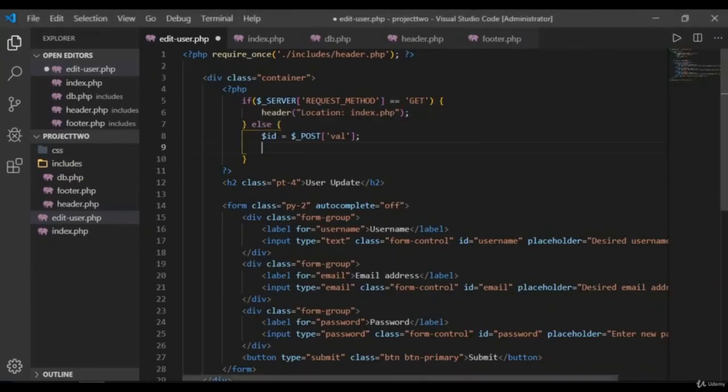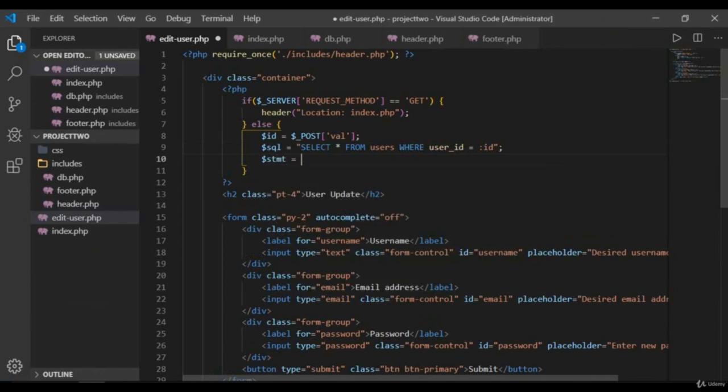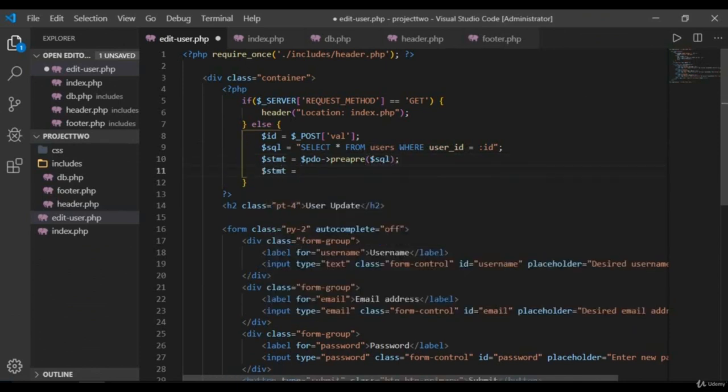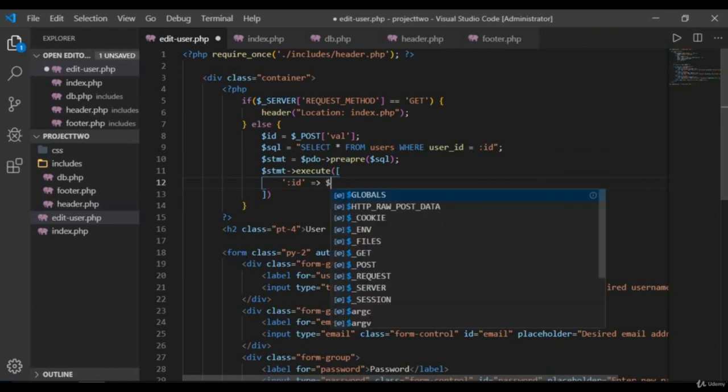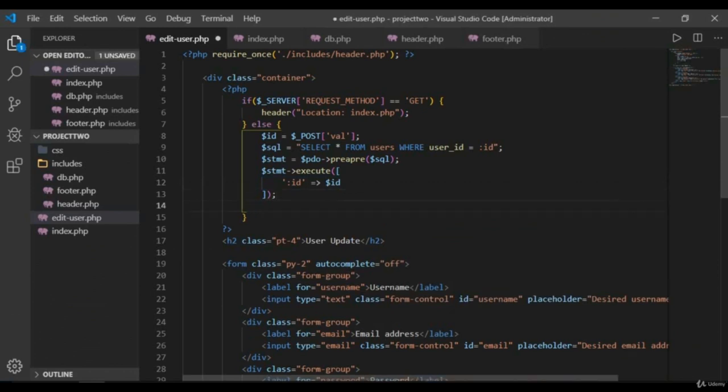First of all here, I'm going to create a SQL statement. SQL is equal to select everything from users where user ID is equal to :ID. And here stmt is equal to PDO prepare SQL, and stmt execute with an associative array ID is equal to ID, and that's pretty much it. Now we need to get that. So first let's use an if statement, because we are getting just one, so we don't need to use while. User is equal to stmt fetch. And I'm going to set a default.